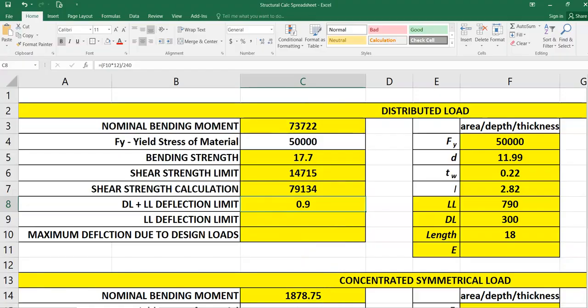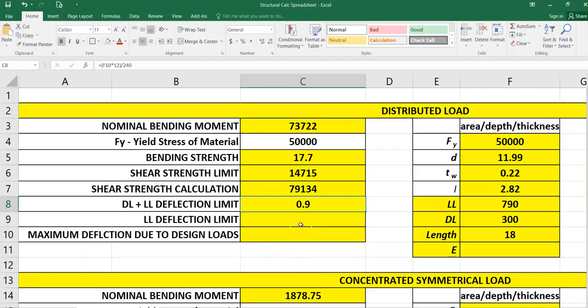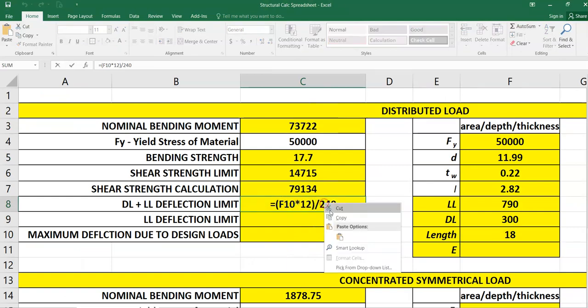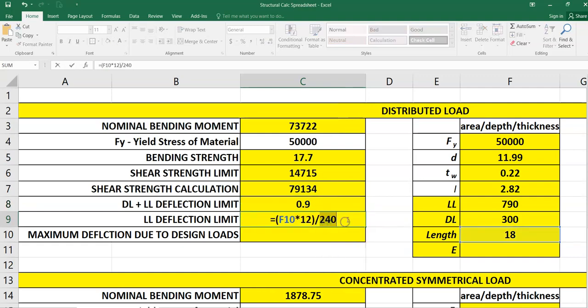Now for just the live load limit, if we come back to here, we have 18 times 12 divided by 360. Now up here, I don't really want to mess with this. I just want to right click and go to copy. I'm just going to come back down into here, double click, go to paste, and I'm just going to put in 360. I don't feel like writing that out again. I'm just going to go ahead and hit enter. We now have our deflection limits about whether or not we can have a beam. And if it goes under that, we have to come back and redesign.